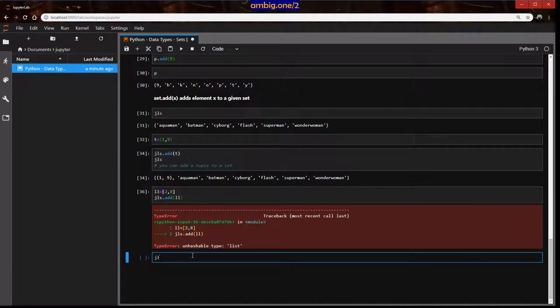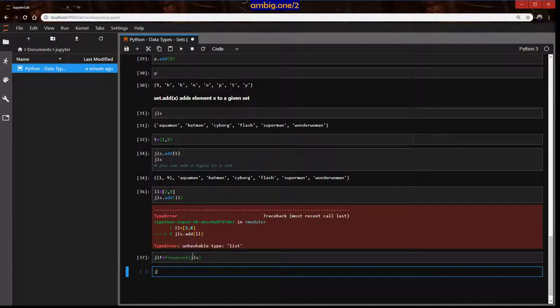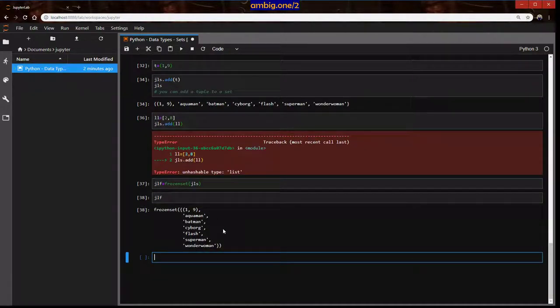Now JLF.add 9. Well, let's go ahead and define a JLF first. What is JLF? Frozen set of JLS. Yeah, JLF stands for frozen. JLF is this, as you can see, a frozen set here.